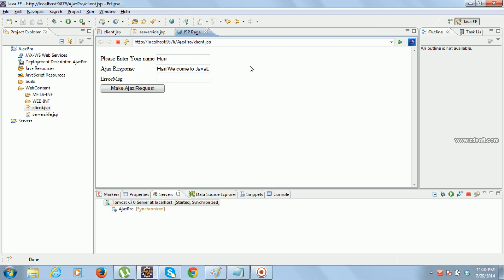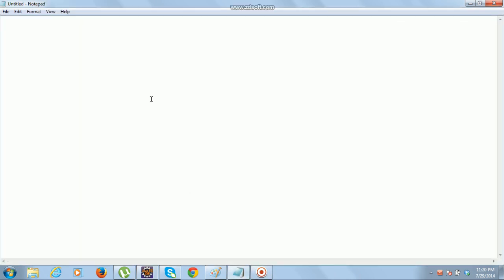Now we will see the points and the steps on how to create the Ajax request. We will discuss each step one by one. The main object we use is the XML HTTP request object. First we will discuss this object. This object is the main part of Ajax functionality.